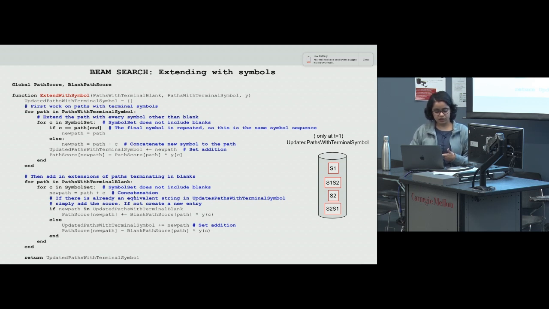This time, again we'll pick a path, we'll go through all the symbols, and because we already have a blank at the end of our path sequence, at the end of our symbol sequence, we need to add a new symbol to it. Because say if it was A, B, C blank, even if we are adding a C, we know that we want to extend a character. It is not the repetition of a character or a symbol.